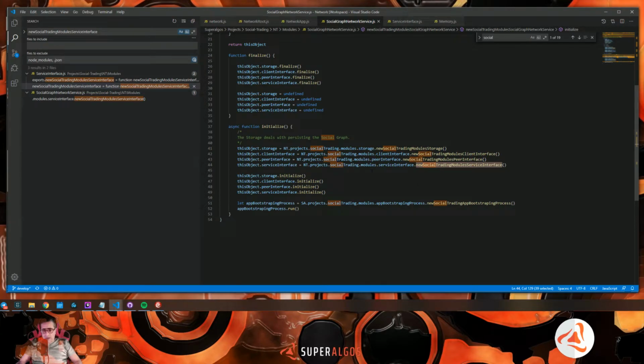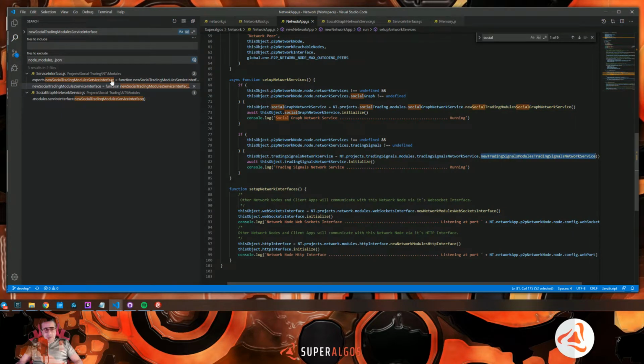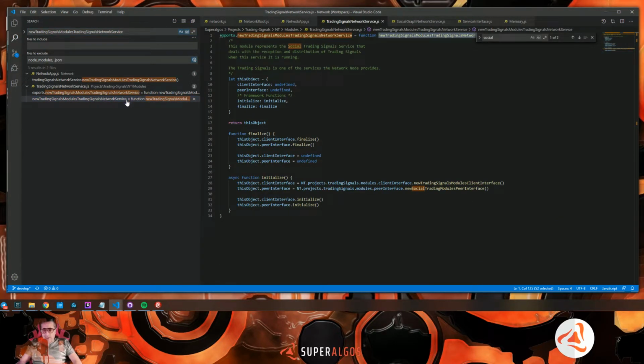And the storage is what allows you to run. So I'm not going to get into details of this because this goes out of context from the explanation of the network itself, but you have a pretty good idea of how this is organized. The trading signals module, the trading signals network service, you will see has more or less the same idea, okay? In this case, there is no storage because nothing is stored with trading signals.